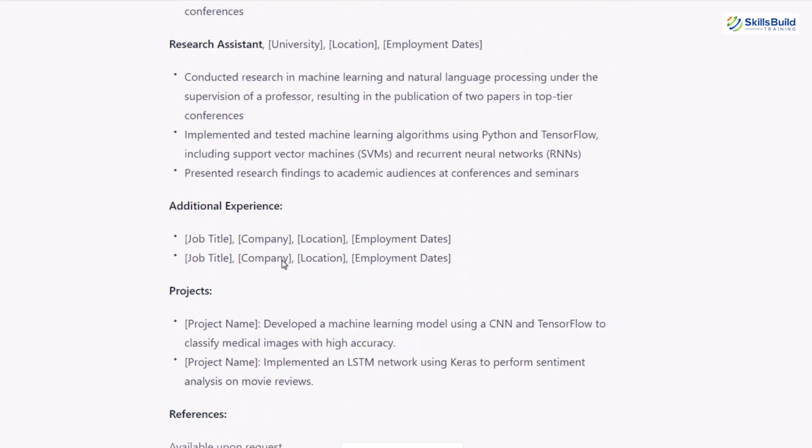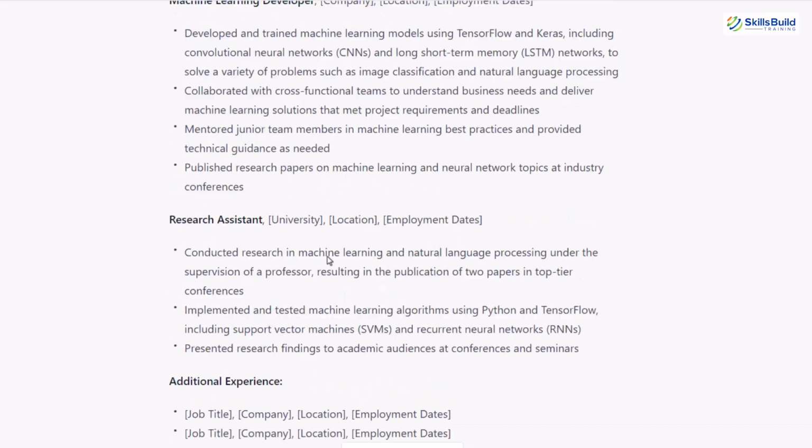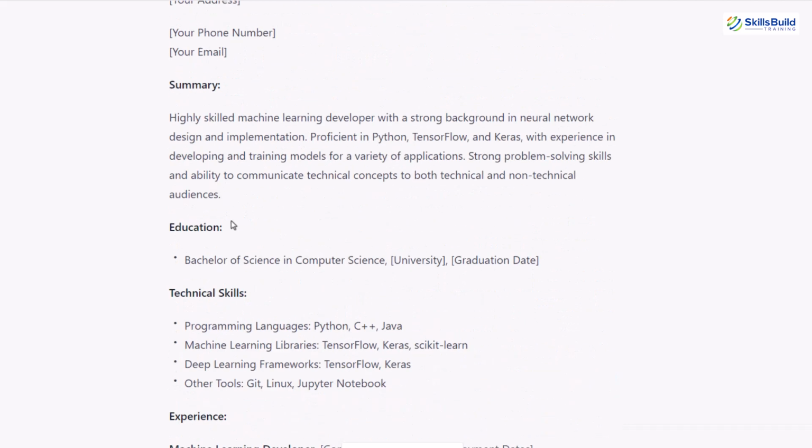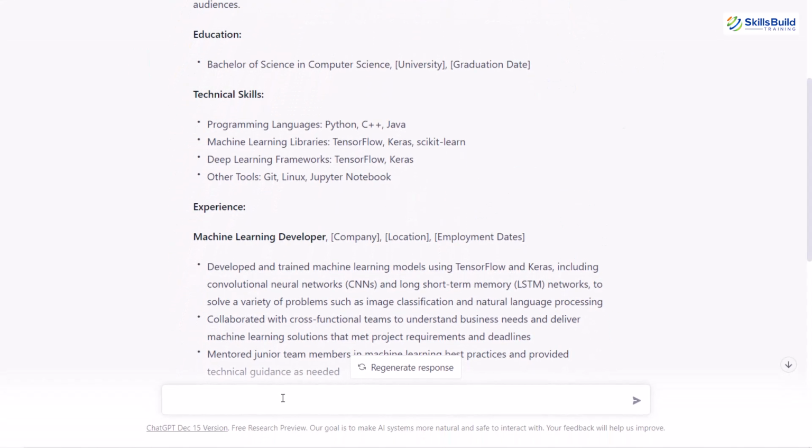Then we have research assistant, additional experience that we can put on, and then we have different projects and references. So you can see how accurately and how sophisticatedly it has given us all the data that we might need for our resume. You can ask your ChatGPT to give your CV or cover letter as well. So let's ask ChatGPT to do so.